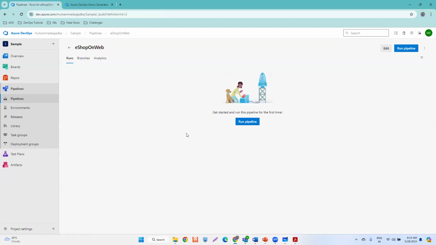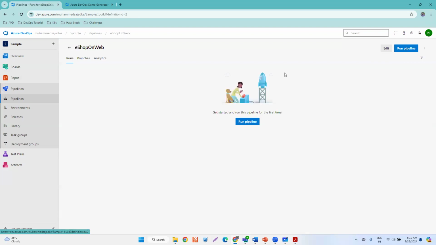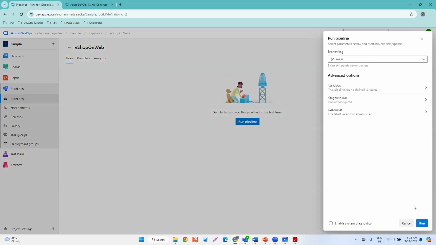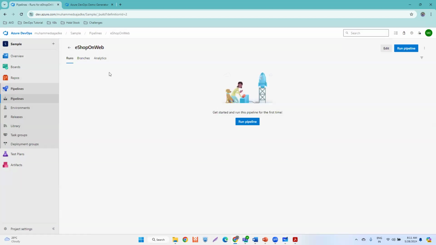Here we have one pipeline. See, one pipeline is there, no? Yes. So we can run this pipeline. Actually, I don't know why it will take so long. It will miss some task, because it is just a demo, it will not work.